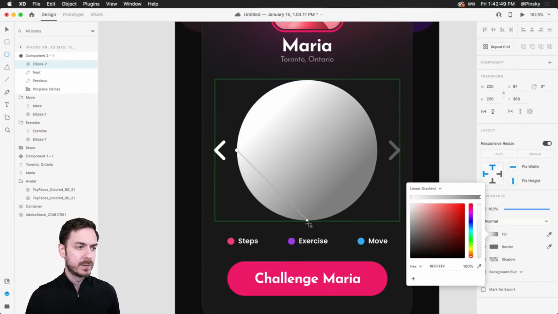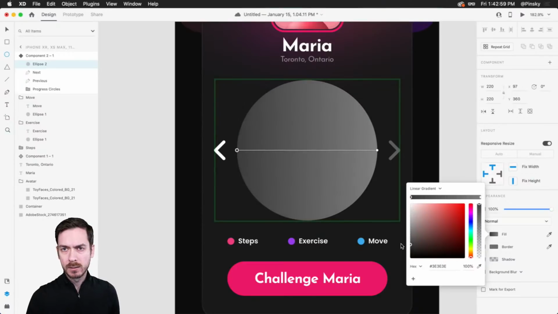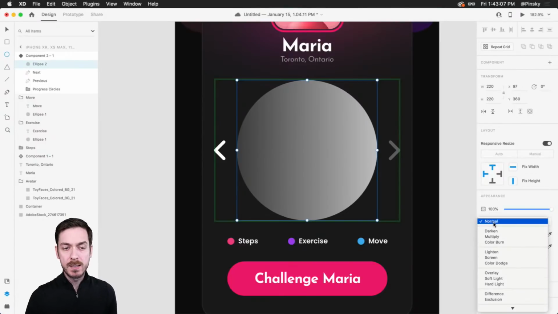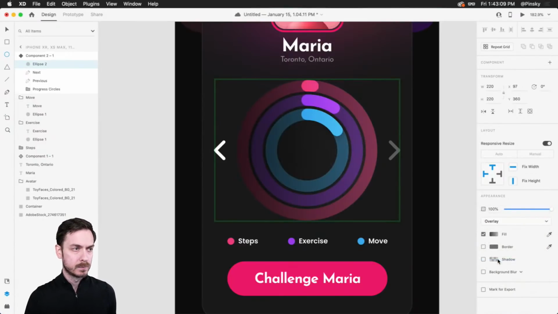and maybe we'll go from left to right. The color on the left is going to be maybe a slightly darker color, and the color on the right is going to be slightly lighter. We may have to alter this, but we'll see. Then we can go ahead and change the blend mode to, let's say, overlay. It looks okay right now, but once these actually start filling in, it's going to look a little bit better.